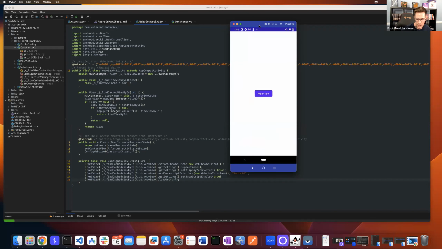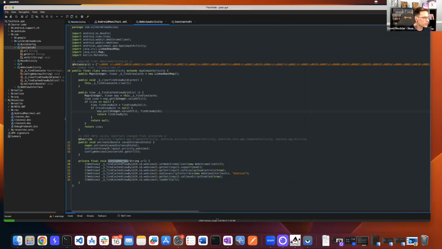So now if we go back, we want to take that URL of that WebView and direct it somewhere else. The way that we do that is by using Frida, the magic of Frida. So we're going to highlight this config WebView function, and JADX makes it really easy for us to create a Frida script in order to manipulate this WebView.